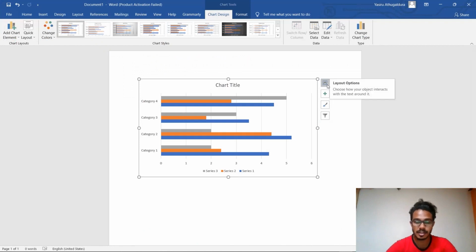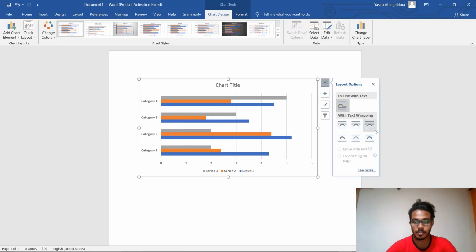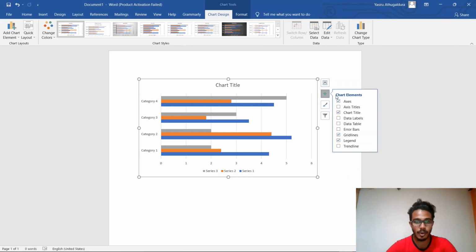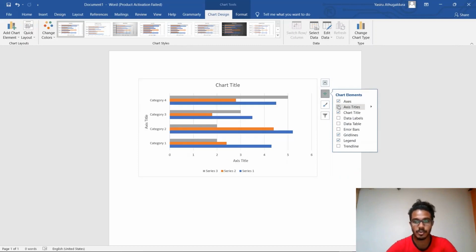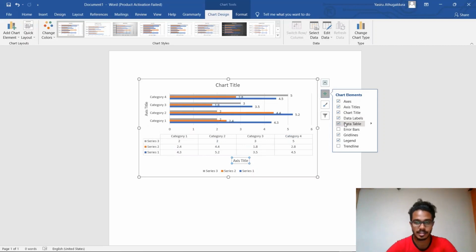Okay, so what is this button? That button is used to change the layout options. As you can see, there are several options you can use there. And this plus icon is for adding more elements to your chart. For example, if you want to add axis titles, you have to tick this square and it will add the axis titles and data labels. There are so many things like that.